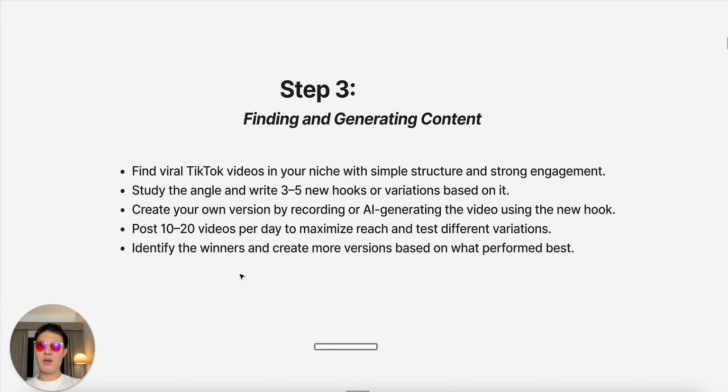So create your own version by recording or AI generating the video using the new hook. When we're saying recording yourself, it's the one I mentioned earlier, which is your voice, clone it onto 11 Labs, or you can use 11 Labs to create the voice yourself, or just use whatever's there already. Then what we're going to do is post 10 to 20 videos per day to maximize reach and test different variations.